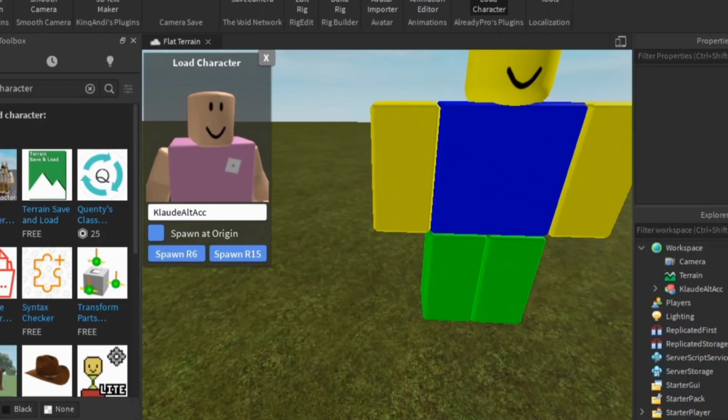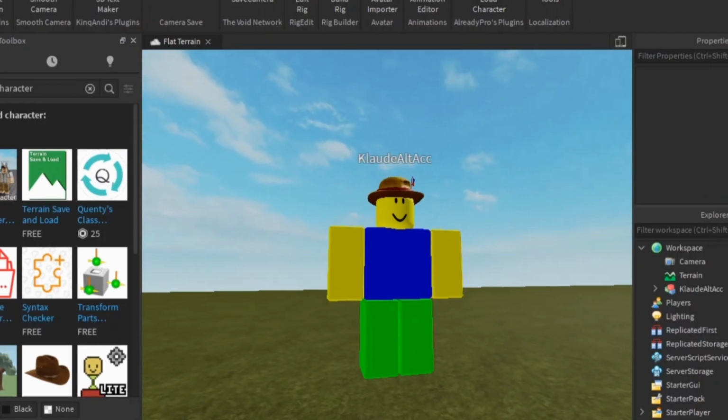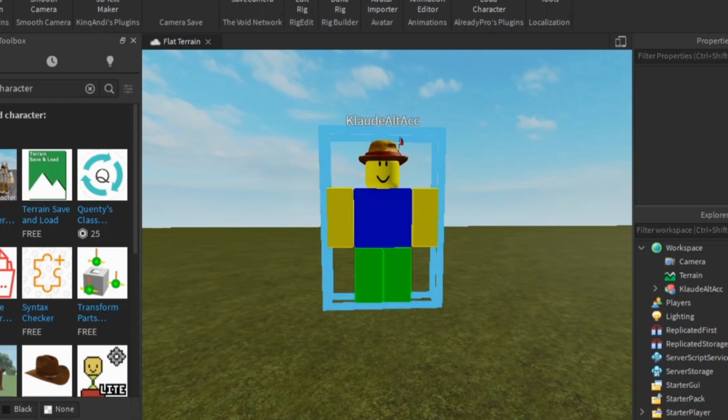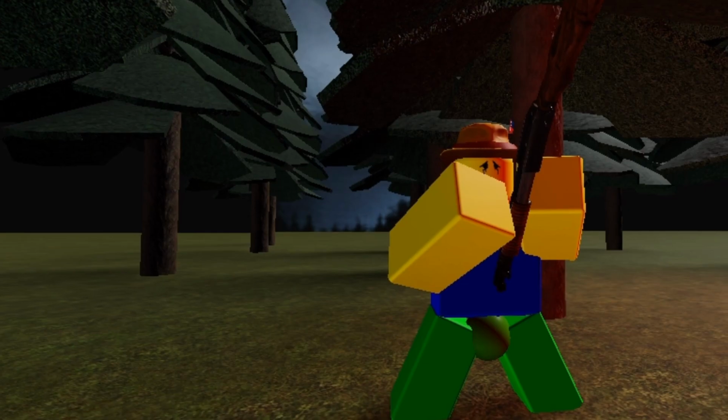Okay, you've learned something from YouTube, now you're welcome. And that's how to put your character in Roblox Studio. Also you can pose it. Pretty cool, huh?